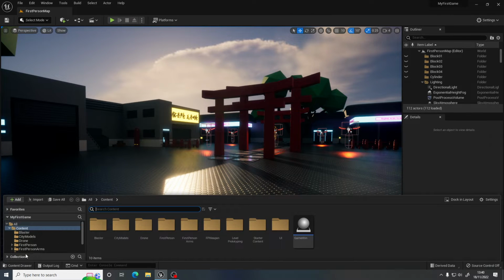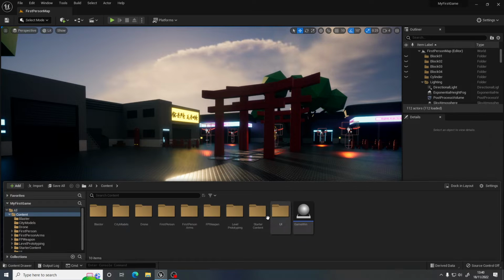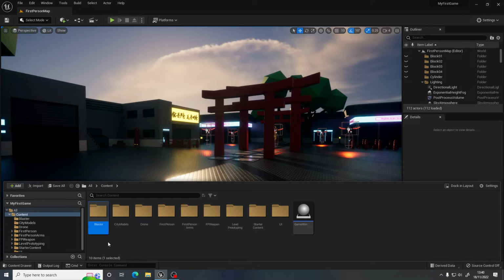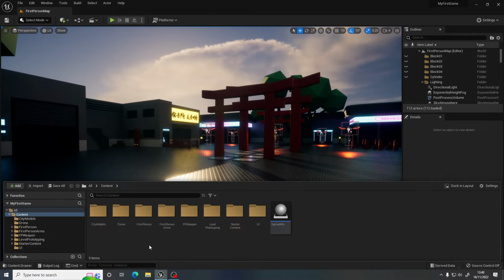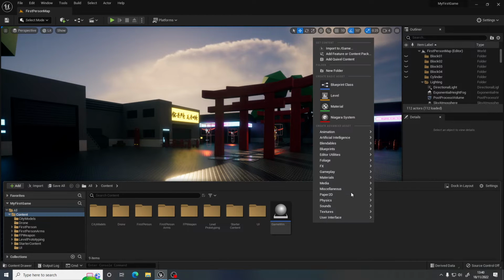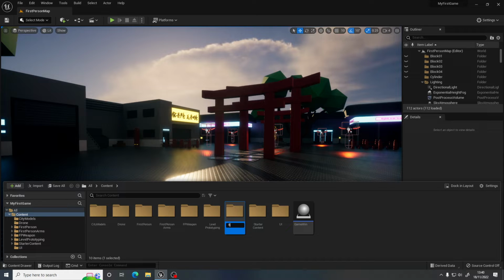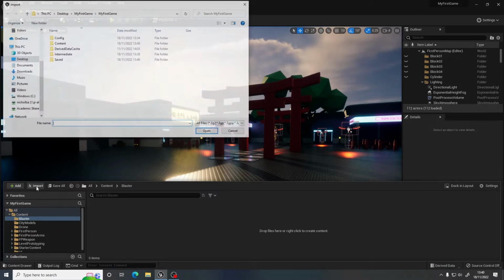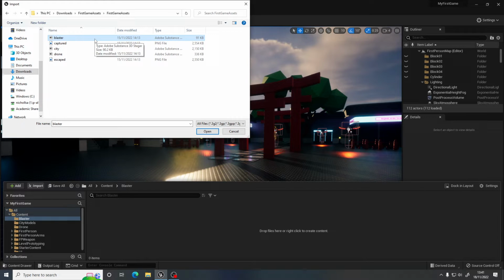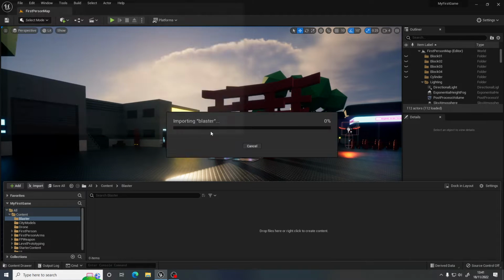So I'm going to go to my content drawer. And first things first, I want to import the model that I want to use. I've actually already created a folder over here, so I'll just delete that so we're starting right from the beginning. So, in my content folder where everything is, I'm going to right click, create a new folder, and I'm going to call it Blaster. In here, I'm going to go to import and I'm going to go to the Blaster model. That's in the folder that you would have downloaded for the project, and push open.